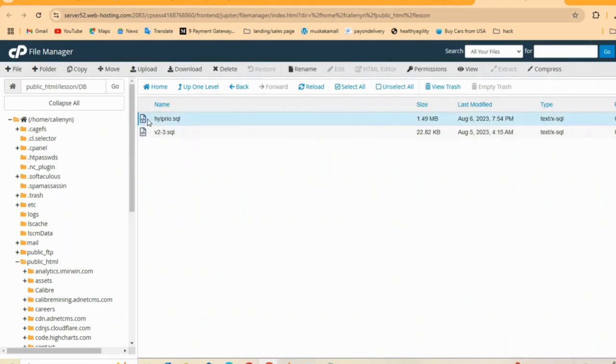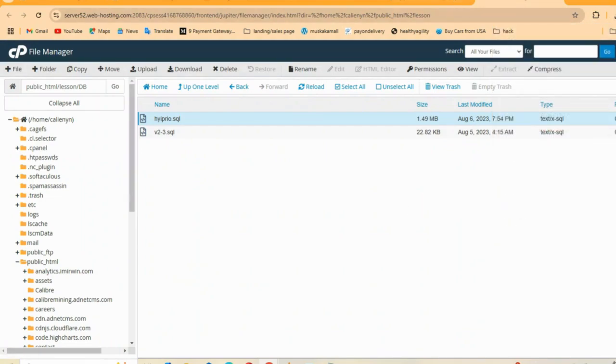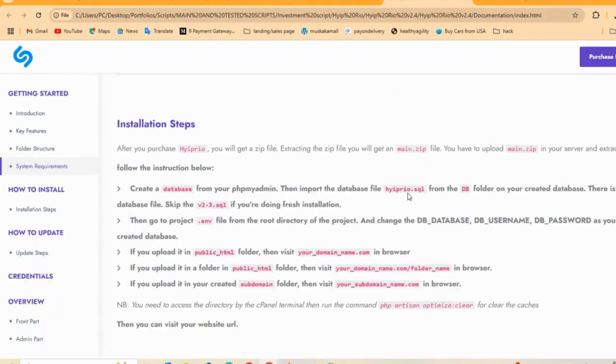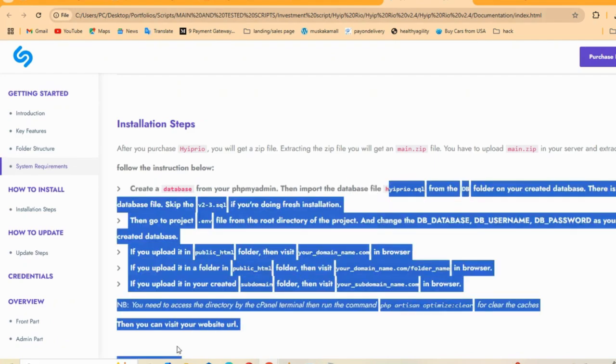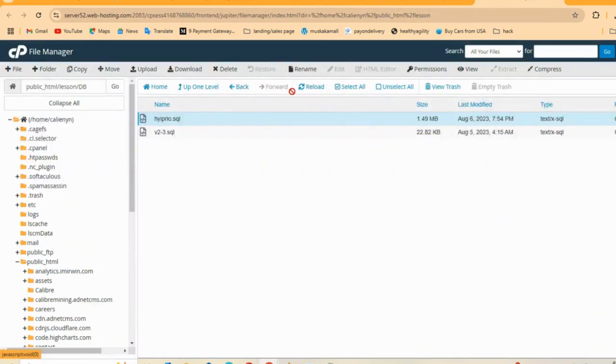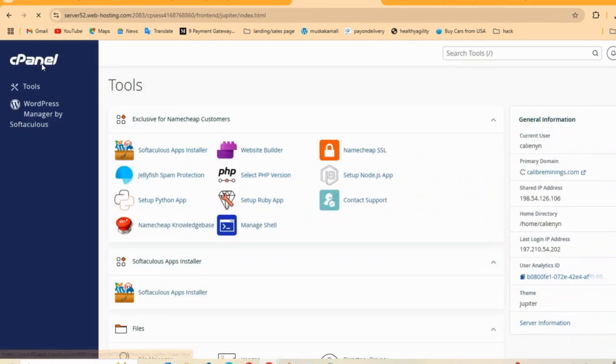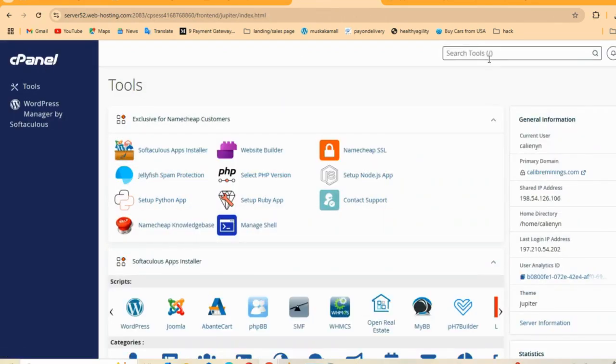Now I will double click to download it. It is downloading and it has finished downloading. We're asked to import this file. Okay, we have to import it. Then we'll come to the env folder to do some of the configurations. Now we'll have to go back to our cPanel and look for phpMyAdmin.